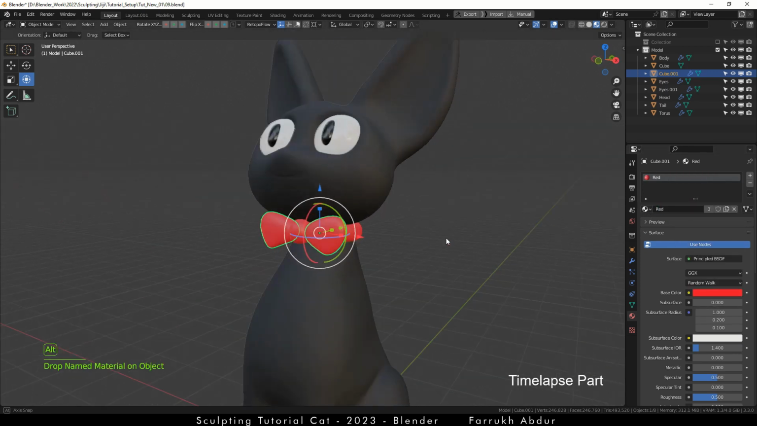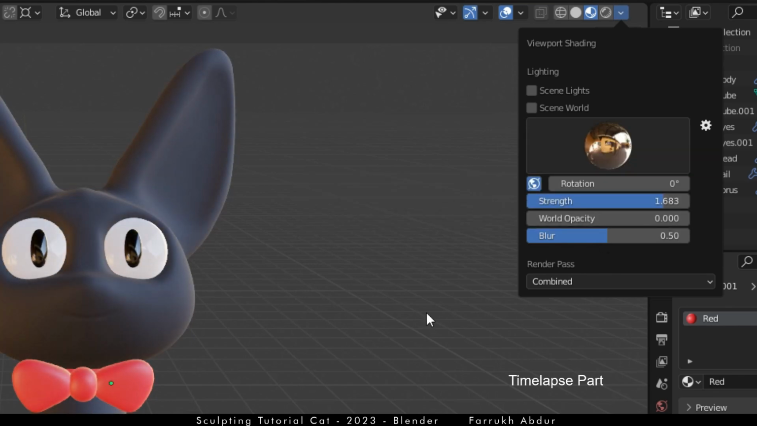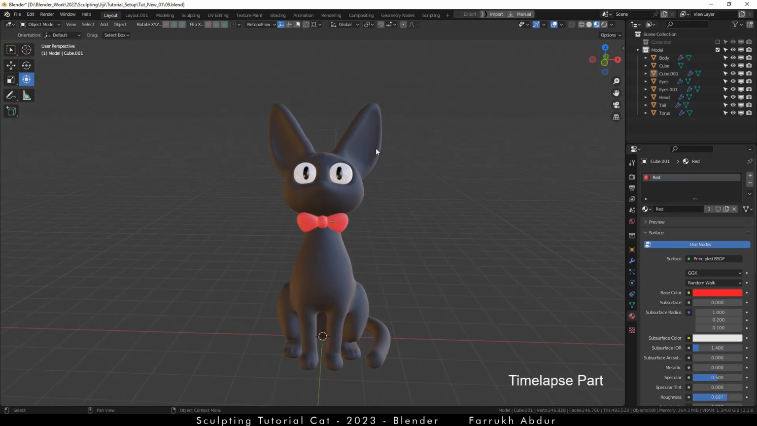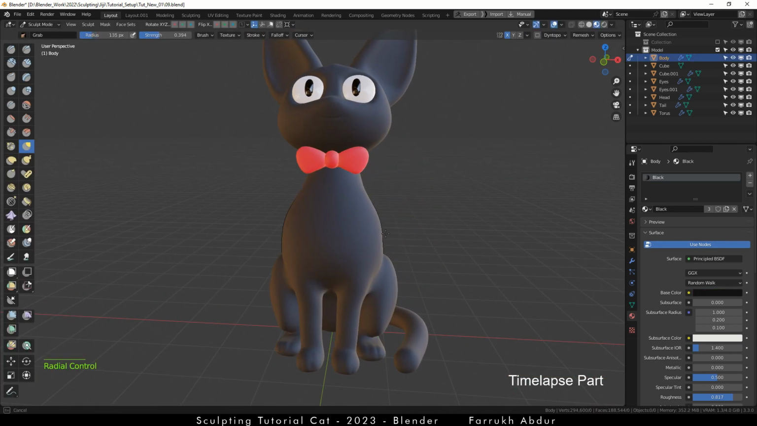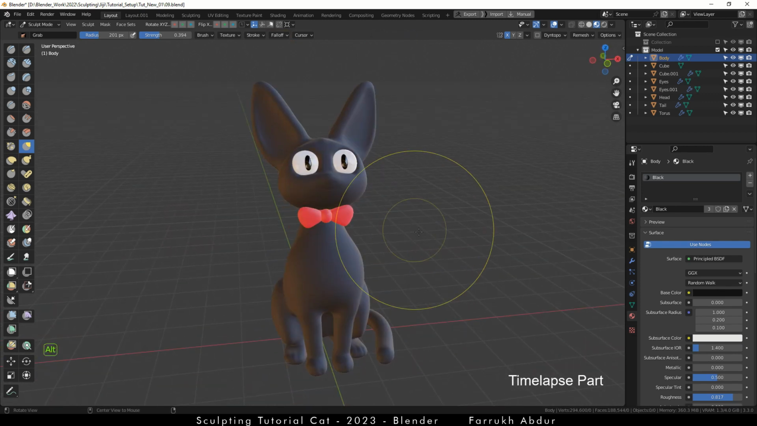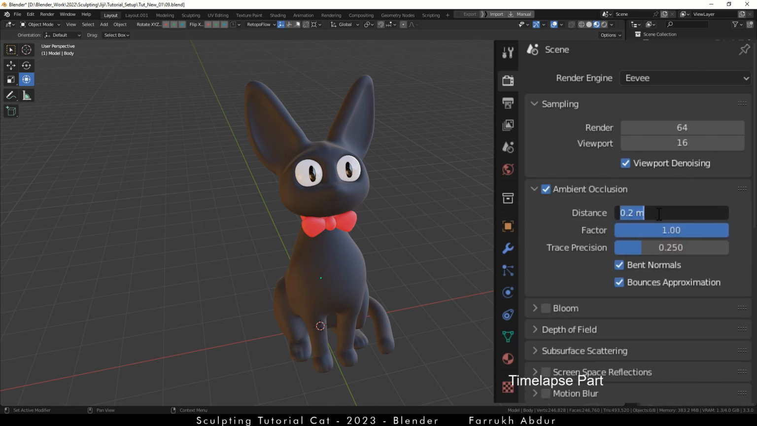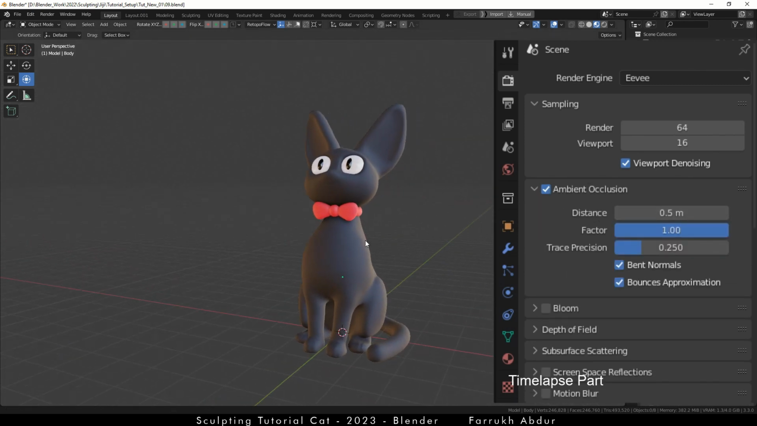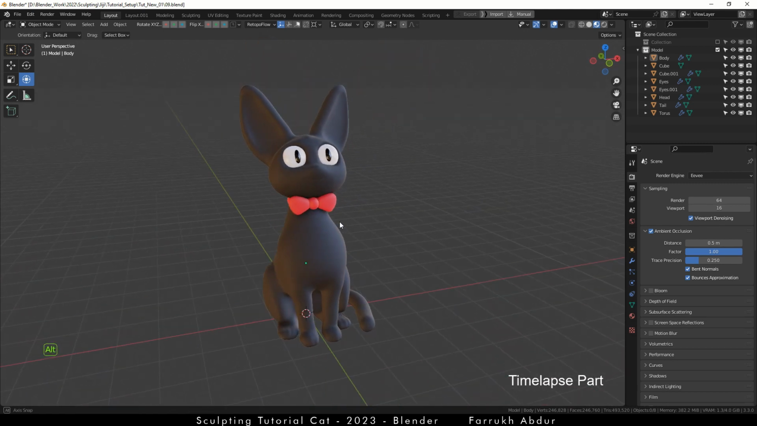If you want, you can also change the default background HDR lighting in the preview window. In the render properties, turn on ambient occlusion so we can have some shadow depth in areas where different parts are closer. Use a value something like 0.5.